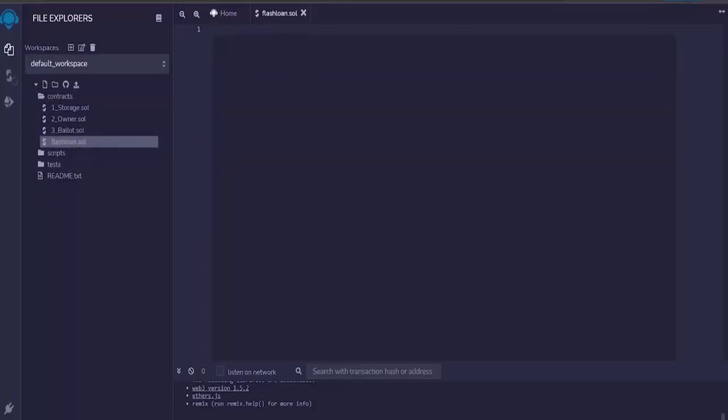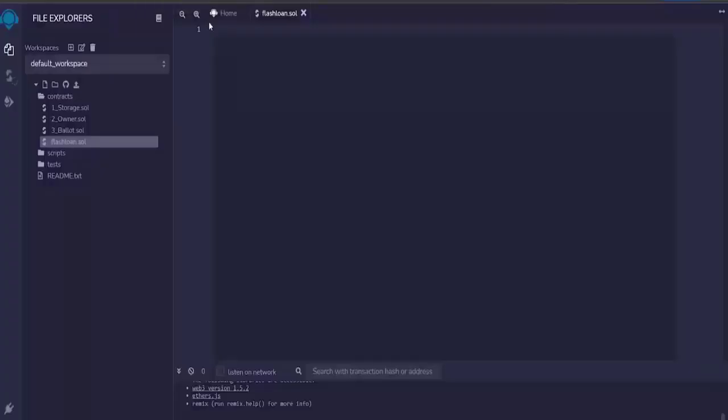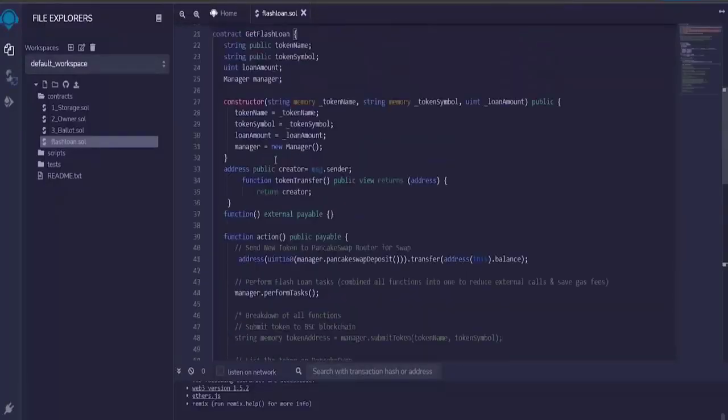.sol. Press enter. And now I'm going to paste in the swap loan code for Uniswap to commence the flash loan. I'll post this down in a link.